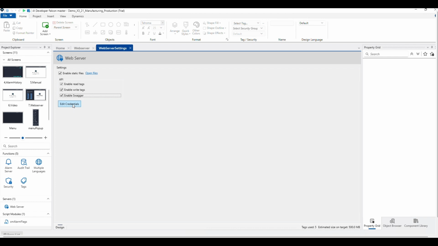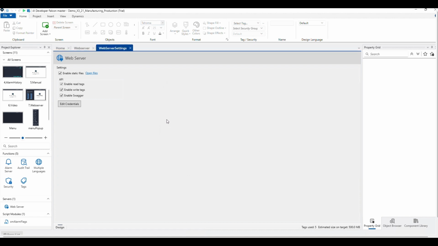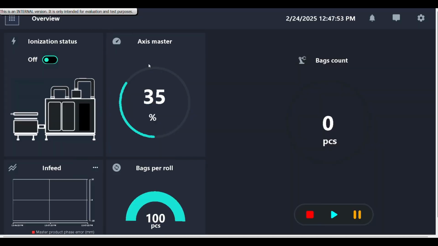To protect your web server, click Edit Credentials and set a username and password. Passwords must be at least 12 characters long, including upper and lowercase letters, a digit, and a special character. Now that we've configured the web server and all the files are in the right place, let's run the application to see the web server in action.